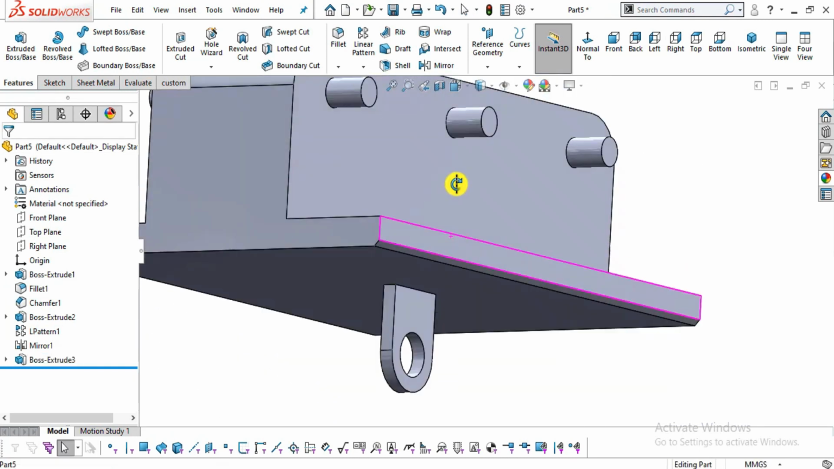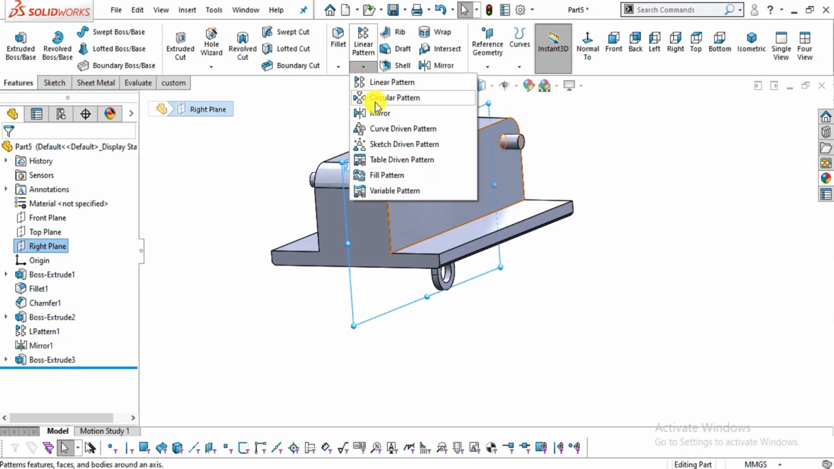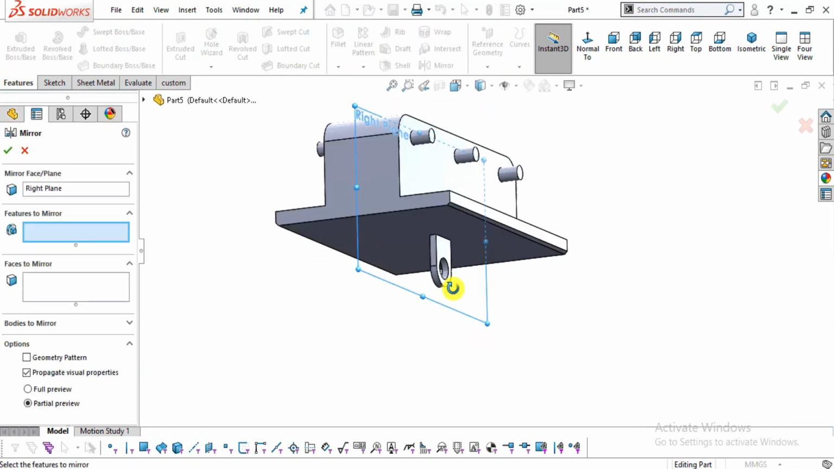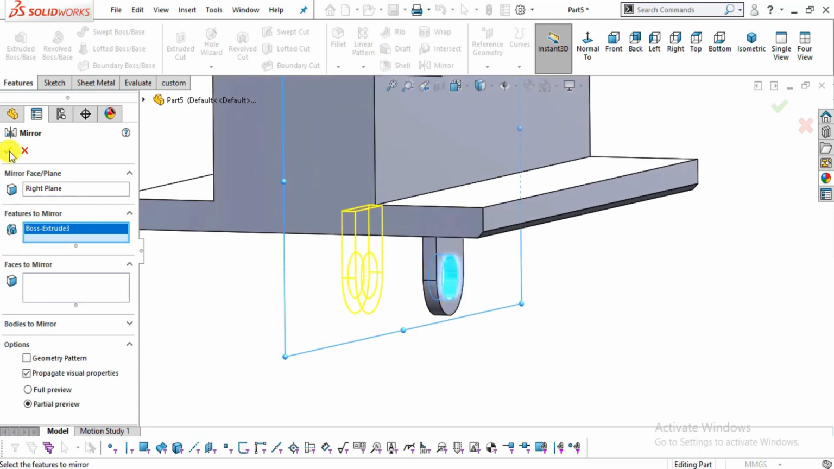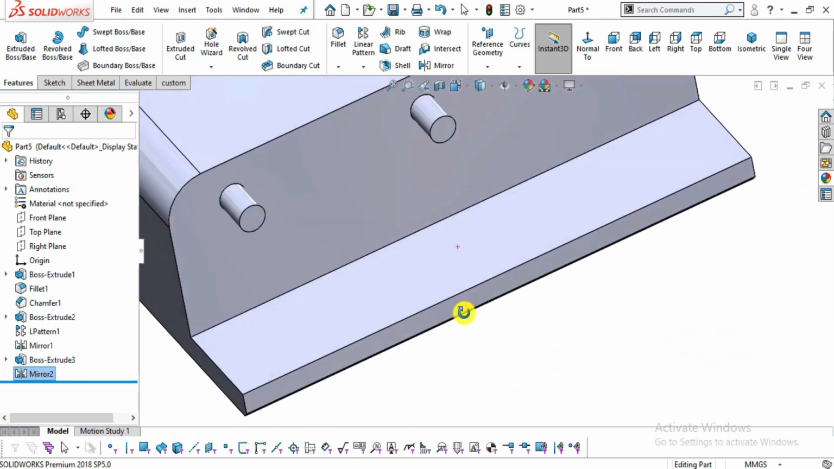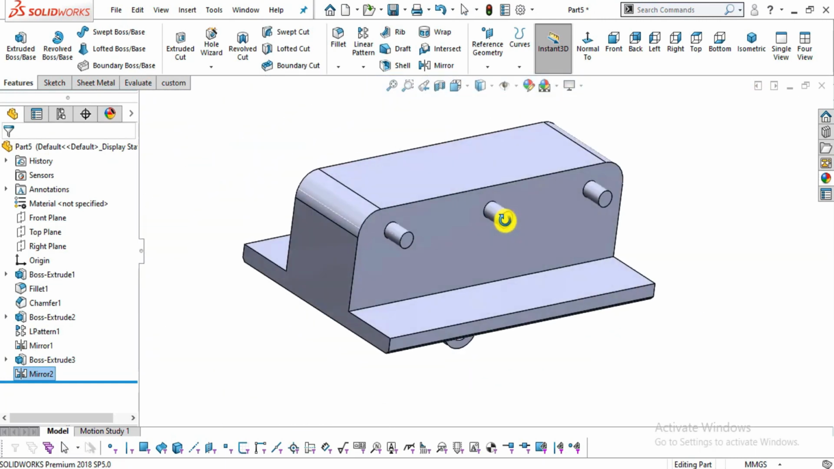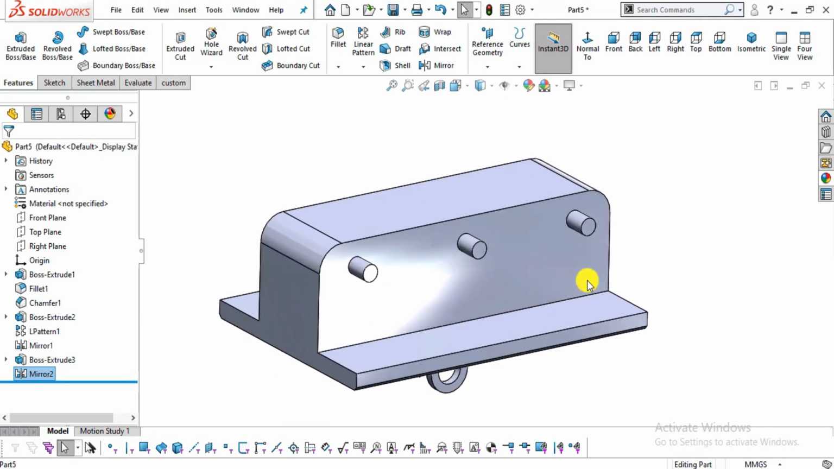Now I will mirror this using right plane. Select right plane, expand this and select mirror. Now select this feature, boss extrude and click OK. You can see we have created this part number 5. Now in the next step we will create part number 6.